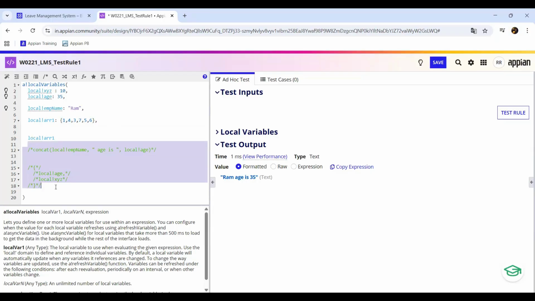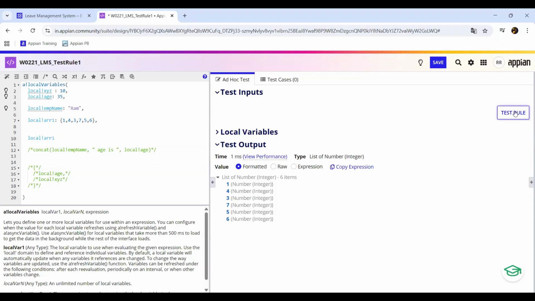Why? Because we have commented the line of code. To comment a line, you can use a forward slash with a star, or you can simply click the line where you want to make a comment and then select this link here. It will comment that line. Okay. So now if I have a local array which has 6 elements within it, if we click on the test tool, it will say list of number integers.